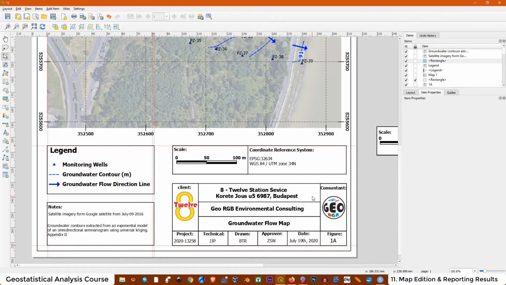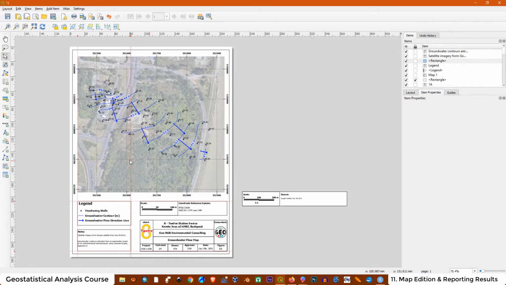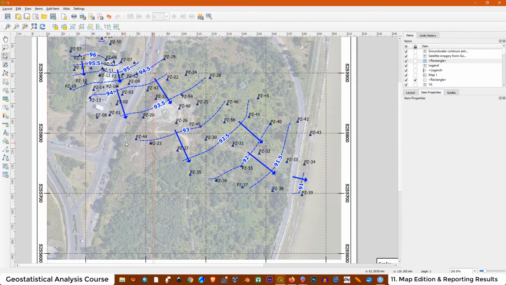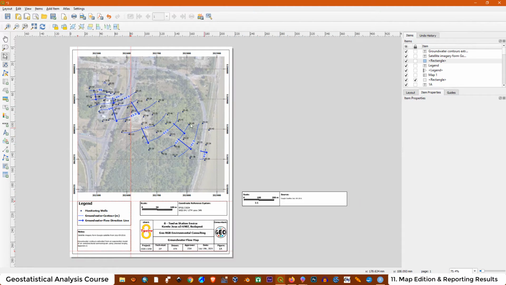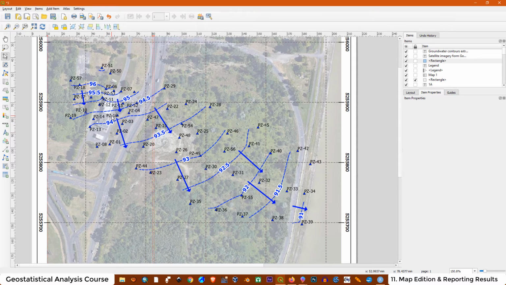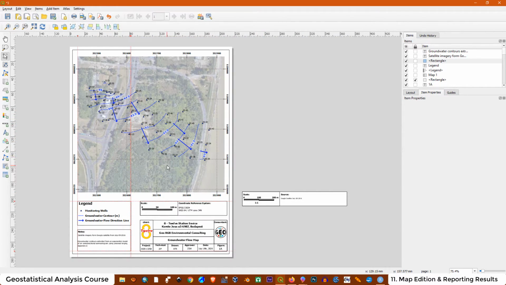That is very important because if we are doing this map in 2020, and the imagery is from 2016, maybe now we don't have this landscape. Maybe it changed. Maybe even the gas station is not here and the roads are different. And it is very important to indicate on the map the date of the satellite image, because the scenario can be totally different, right?